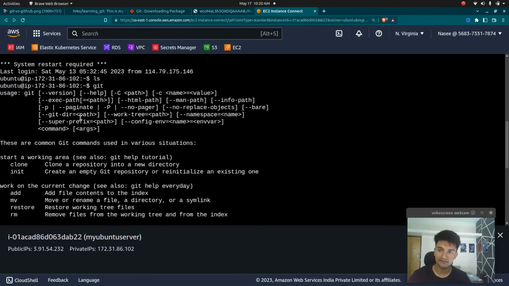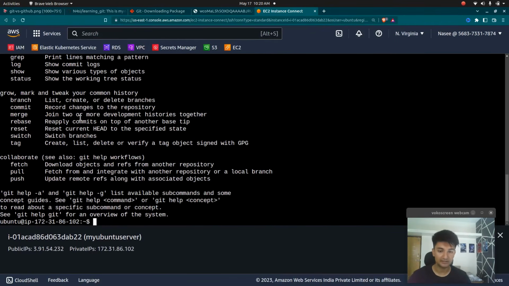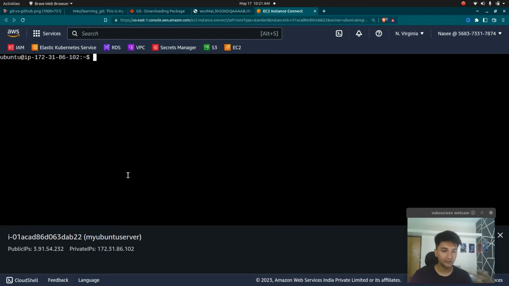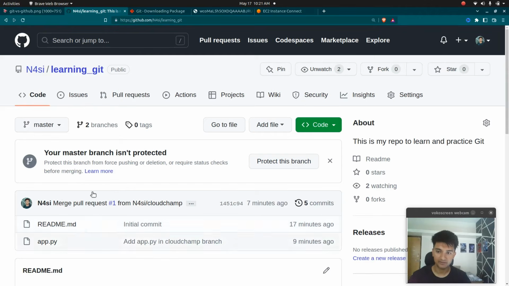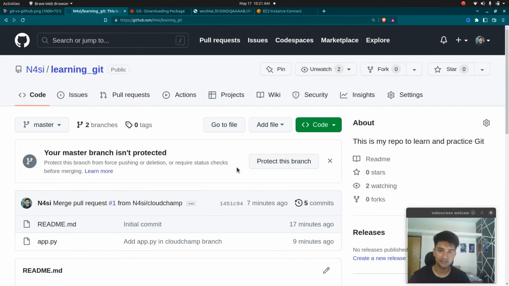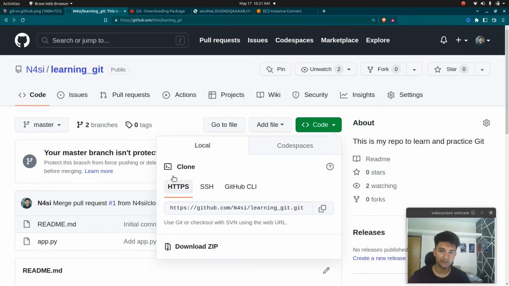If I press enter and get all these commands, it means Git is installed. If it is not installed for you, you can just do sudo apt install git -y. This is Ubuntu, so I'm using apt. If it was something else, I would have used a different command. But it says Git is already the newest version, so I can start working with Git. So for you to get the code from your repository to your local machine, the code is present here. I want this code on my server here. So how can I do this? To get the code, click on this option here and you can choose clone.